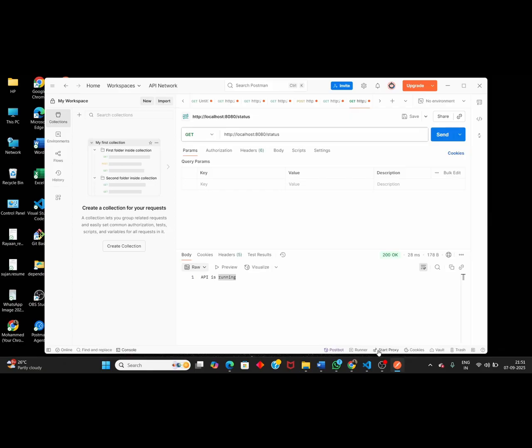Project should be Maven. Language is Java. We are using the Java language, and the version should be the latest version. So in my PC, 3.5.5 is the latest version. Artifact or name the project. I'm going to name it as status API.